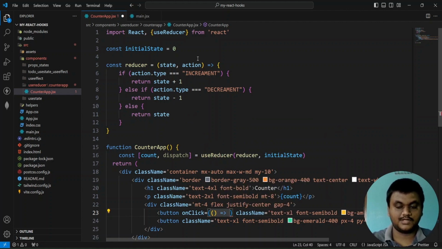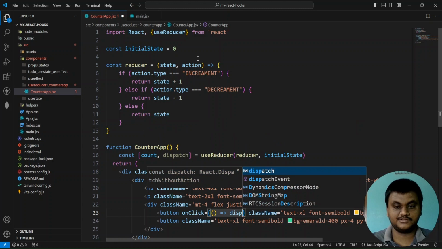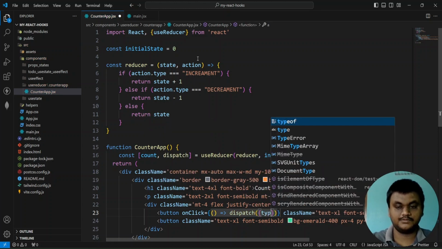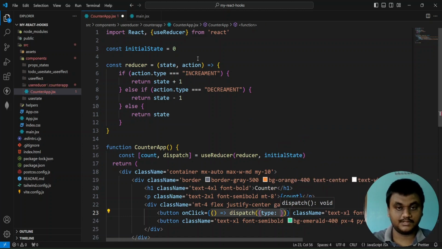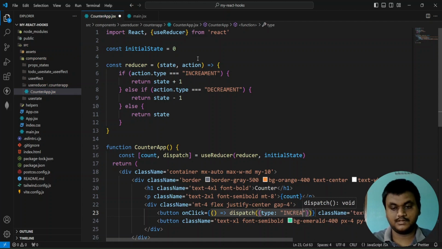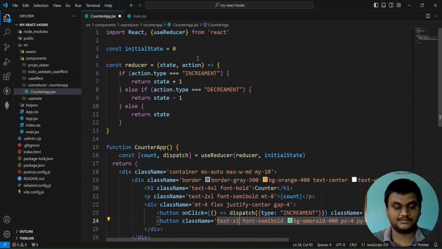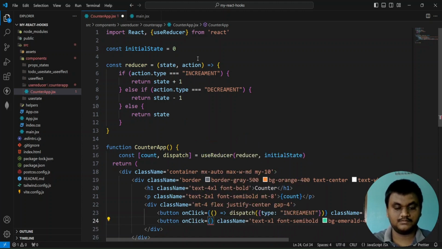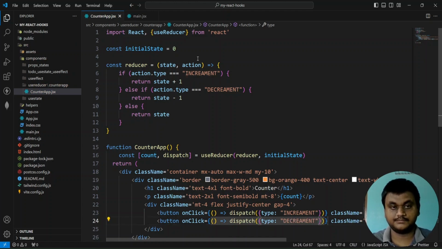Here I'm going to write the function dispatch, type of increment. This is the one we are going to call on click of the first button. The second one is the decrement, type of decrement.